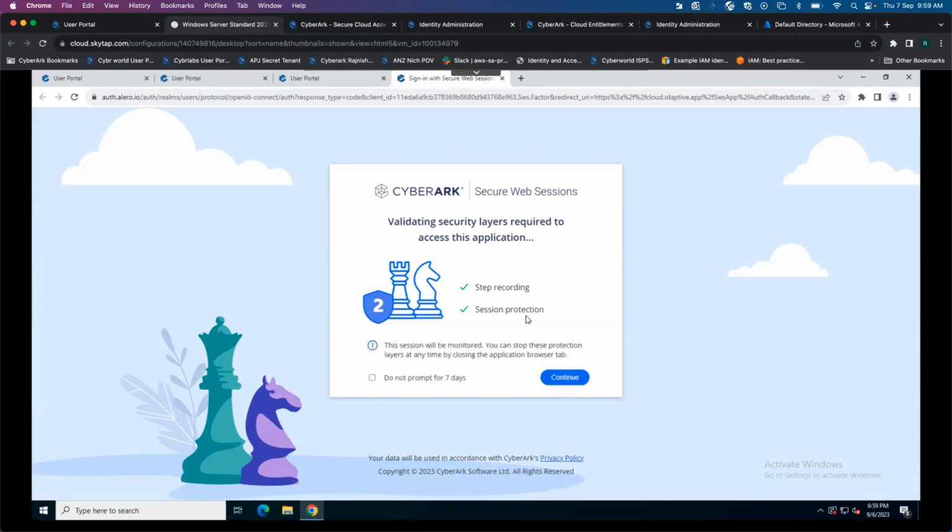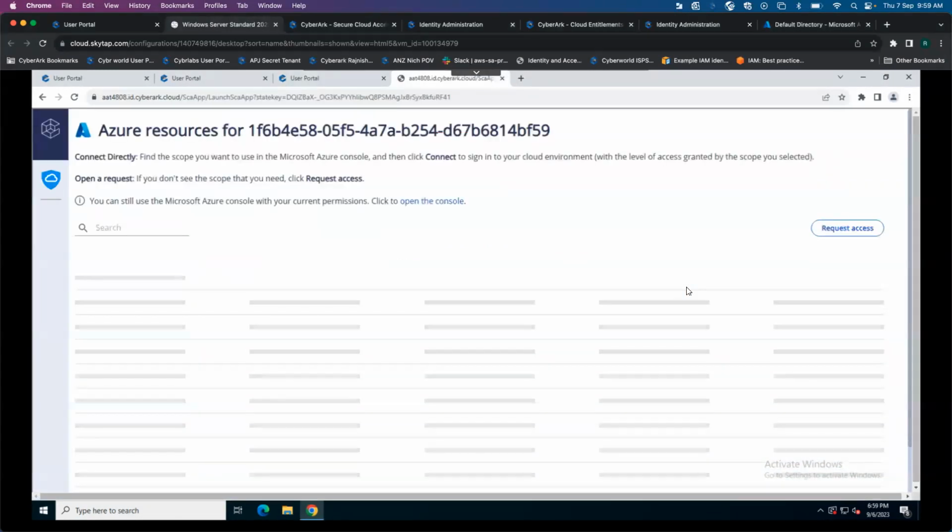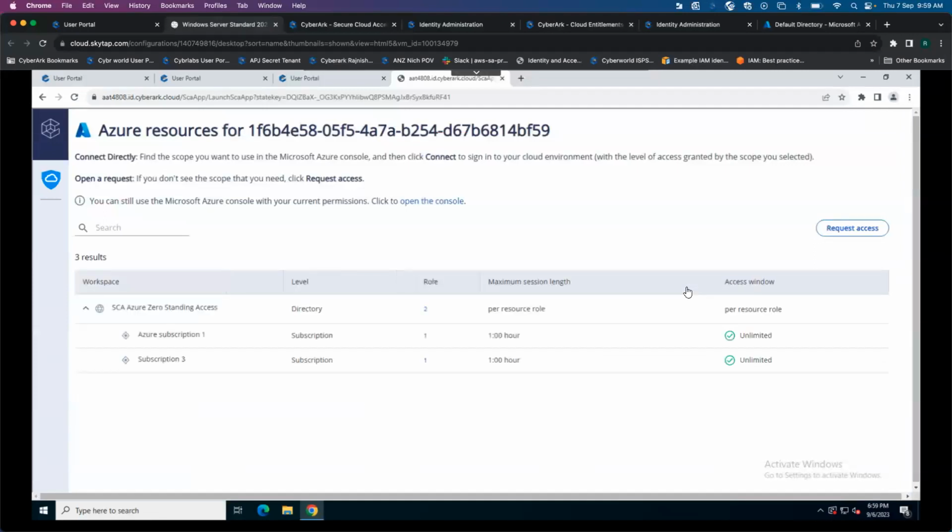Here we can see there are two different protections enabled. The first one is the step recording, and the second one is the session protection. I'll simply click on the continue button. Here I can see my directory. Two different roles have been assigned: Office Apps Administrator and Intune Administrator.